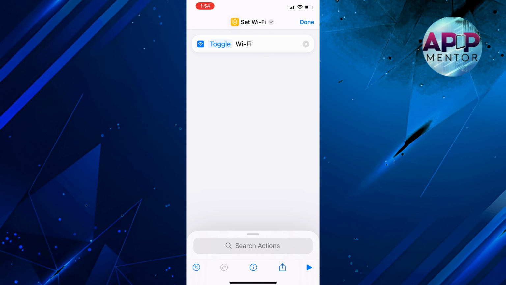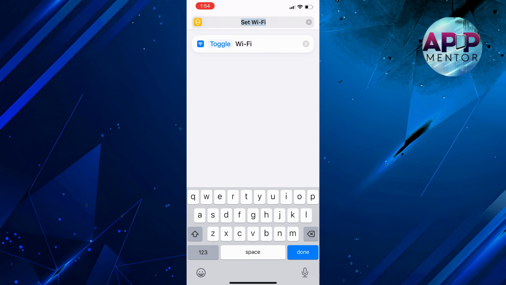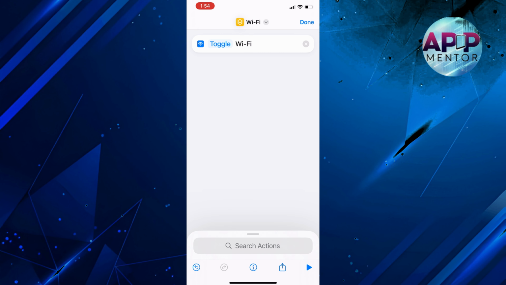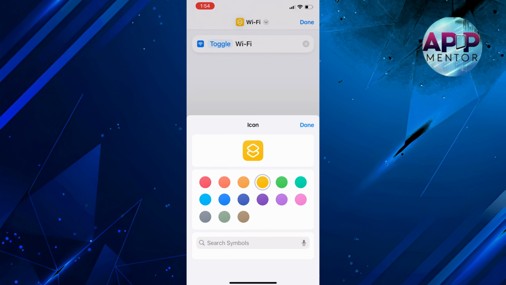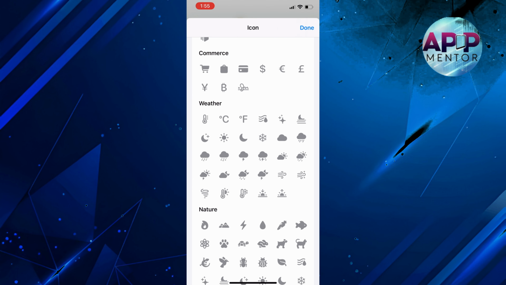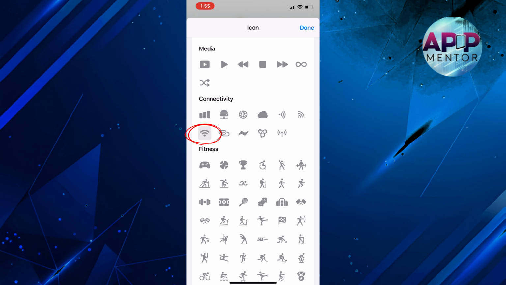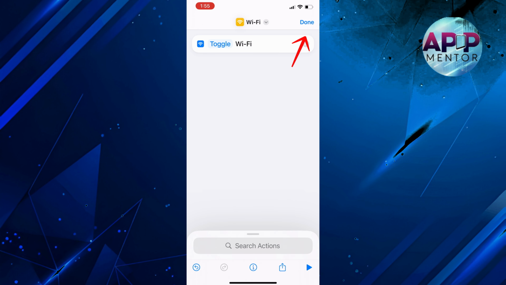Next, let's customize the shortcut. Tap on the downward arrow icon at the top of the screen, or simply the name of the shortcut above. Now select Rename to change the name to Wi-Fi. After that, change the icon by tapping on the downward icon and select Icon. Next, choose the color that you want, then scroll down and look for the Wi-Fi icon under the Connectivity section, then select it. Once finished, tap Done at the top to save your newly created shortcut.